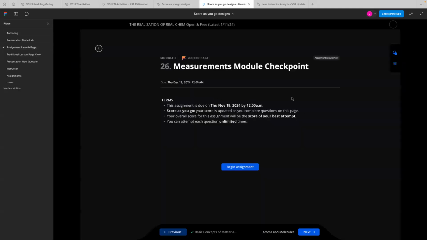So when I'm a student and I'm opening up an assignment that is Score As You Go, I'll see here that, hey, this is Score As You Go. Your score is updated as you complete questions on the page. I'll also see what the overall score is, and I'll see that I can attempt questions however many times. So here's just a couple different examples of that.